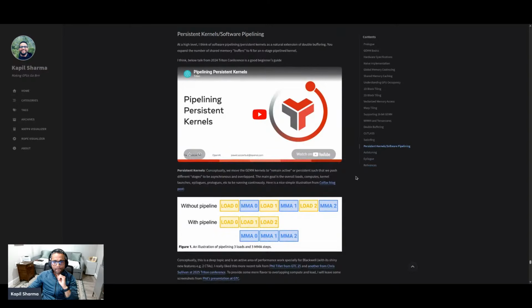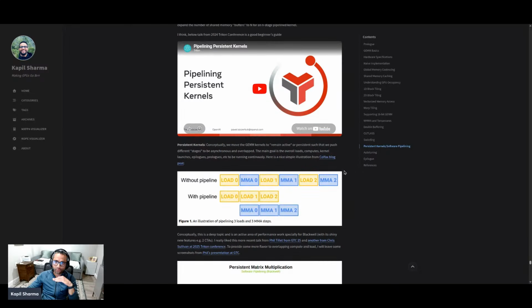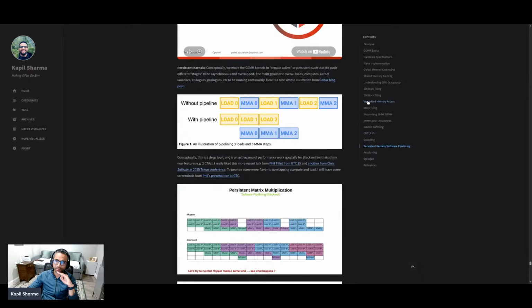But yeah, essentially the next extension of this was, as we talked about, double buffering in Cutlass. We can utilize the abstractions already provided by Cutlass to add more stages to your pipeline.